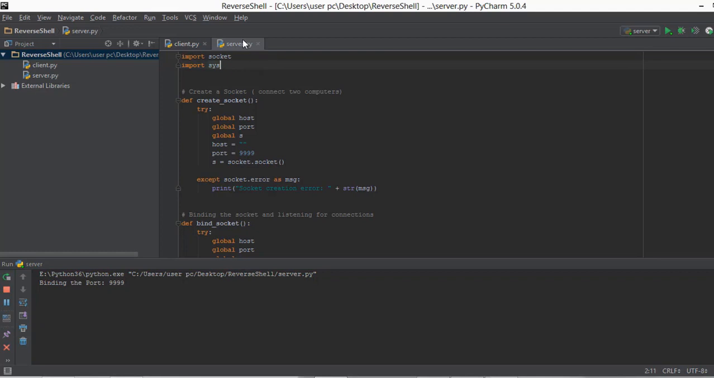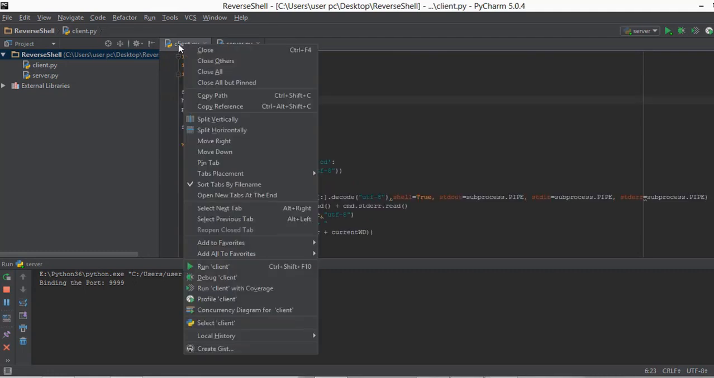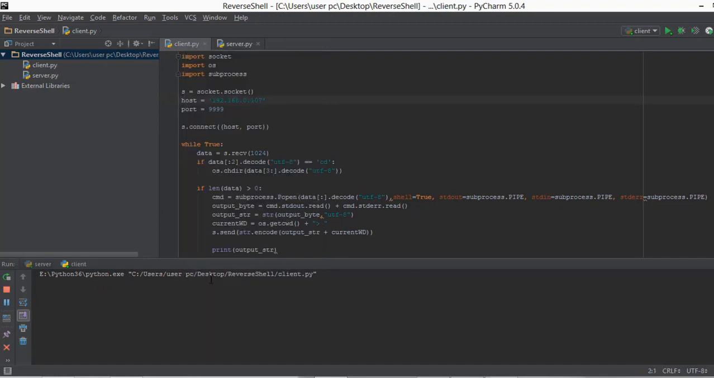So for now we have executed our server.py file and it has bound the port and is waiting for some client to connect. So we'll go to our client.py file, right click on it and click on run client. Now that we have clicked on run client, it has connected to our server. How do we know that? We'll go back to our server file and as you can see it says connection has been established, then the IP address and the port.